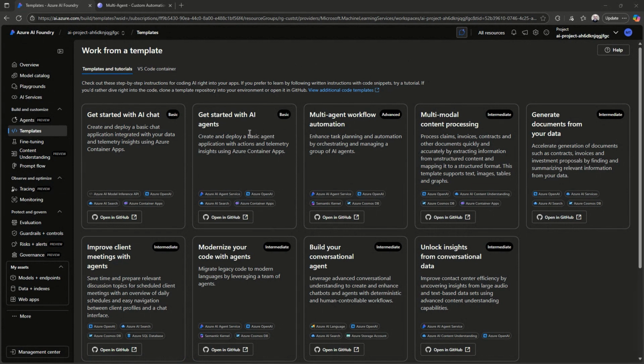So there's the getting started templates. We have two of those, one for getting started with the general chat application, and one for getting started with agents. And then there's a whole bunch of these that are based on more customer scenarios and are more complex. We'll be looking more in depth at the multi-agent workflow a little later, but I'll start by showing this getting started with agents template.